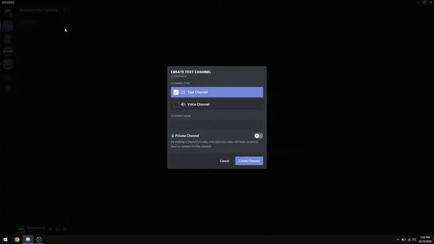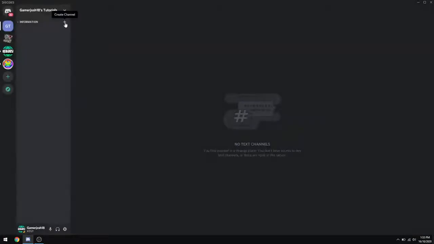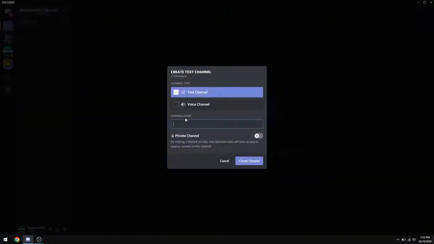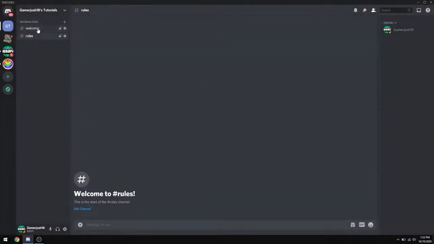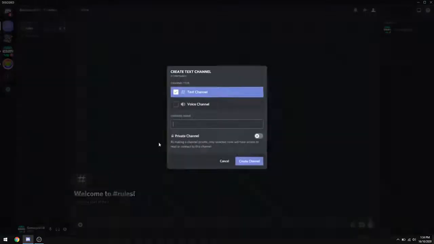Select the plus icon here, the little plus, create channel, select that. Voice, so we've got the welcome. We're going to create the text channel, so we're going to do welcome. We're then going to do the rules, and I'm going to move the rules above the welcome, just because that's the first thing you want people to see. And now the announcements.